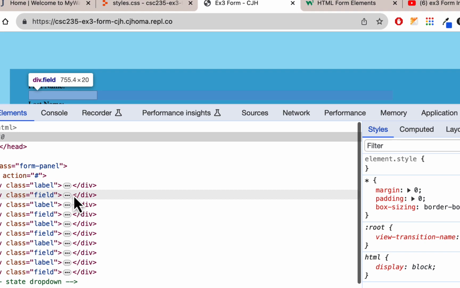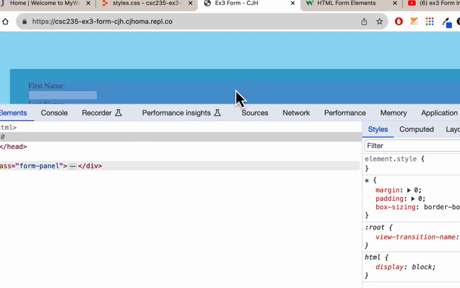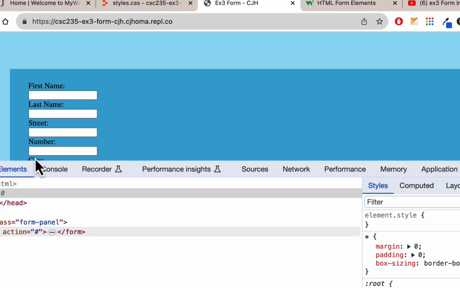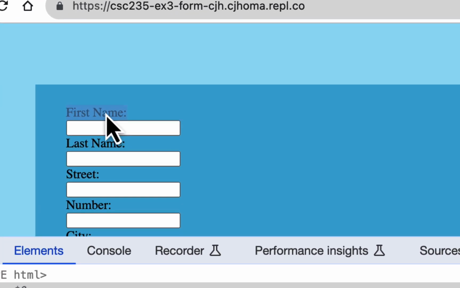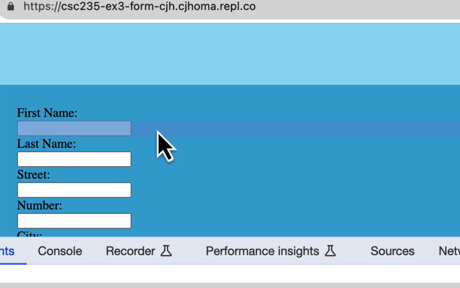Let's go to the field. The field goes pretty far across, but they're not on the same plane. They're on different lines right now. I know it's hard to see with the blue. Move this down a little bit. See, there's the label. Here's the actual label, but this is the class label. This is the div, and this is the actual input field, but this is the div.